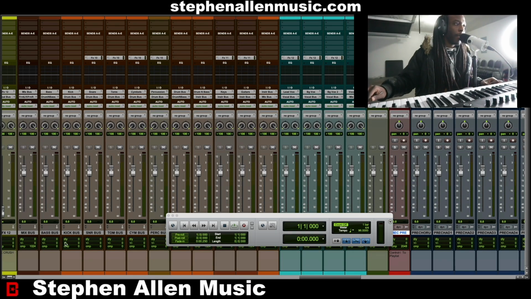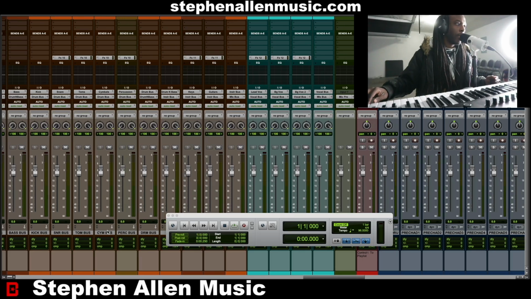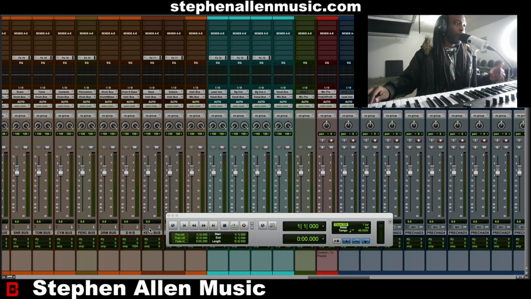So next to the mix bus is all of the auxiliaries for all of the instrument tracks. So I got a bass, kick, snare, toms, cymbals, percussion. All of those go into a drum bus, and then the drum bus and the bass go into this DNB, drum and bass, and I compress the drums and the bass together so that they're more cohesive and glued together and working as one unit.